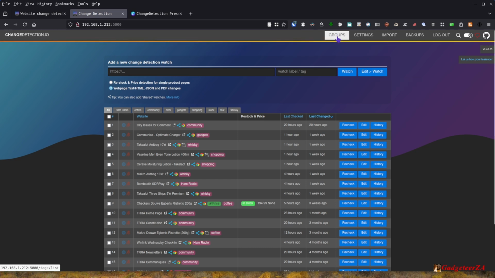This is where you would add the groups and the tags. The settings will come a bit later. The import is where you will import from Distill and one or two other products. You can back up all your links over there as well, log out, change between light and dark over there, donate money, go to their GitHub page, or of course you can click over here if you want to do their hosting as well.